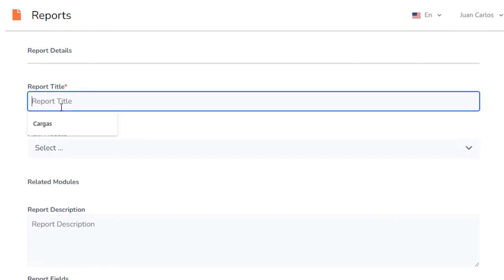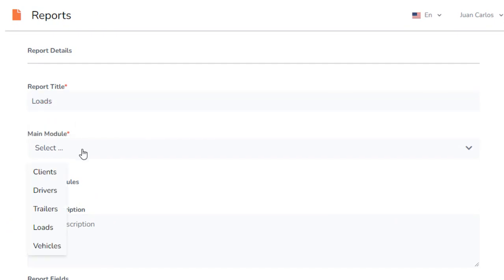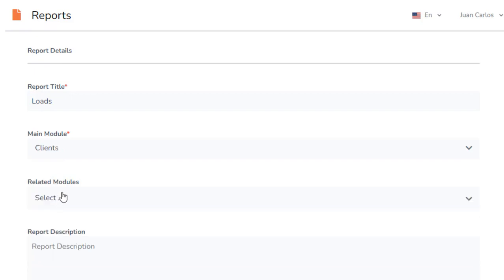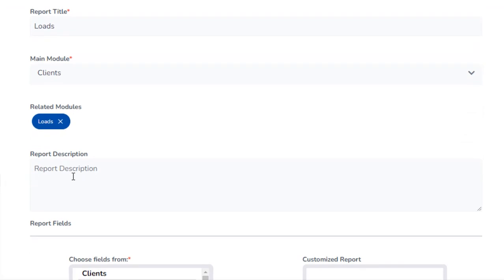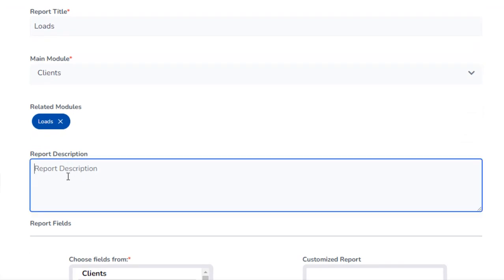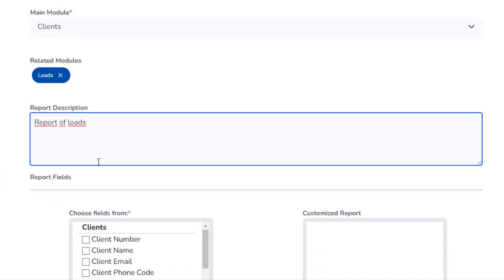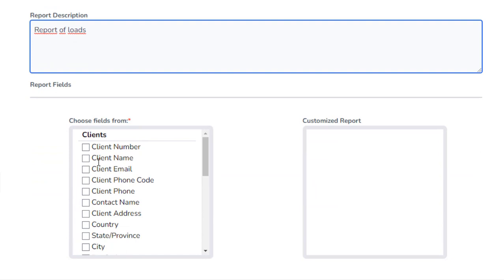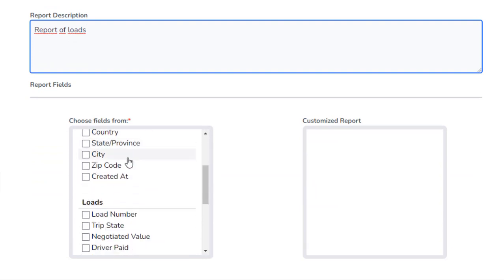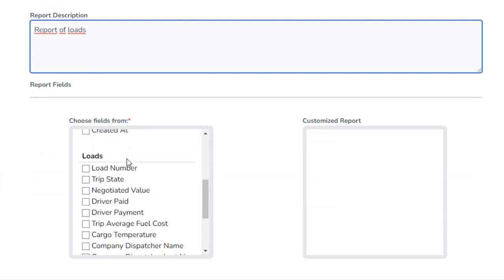Fill the report title. Select a main model and the related models. You can enter a report description. In the fields of the report, you can select all the fields you want in the report.